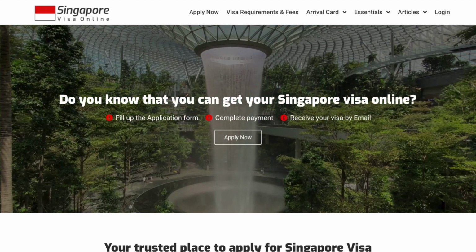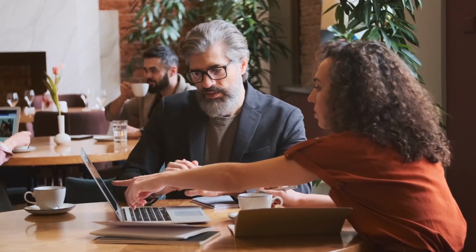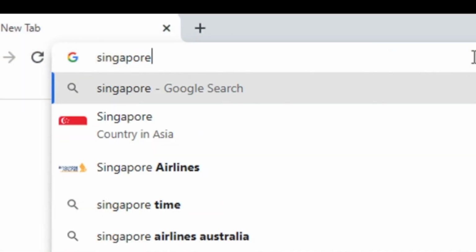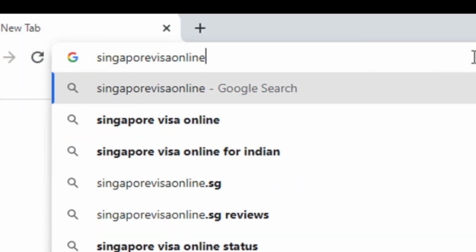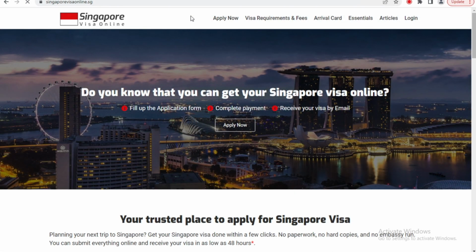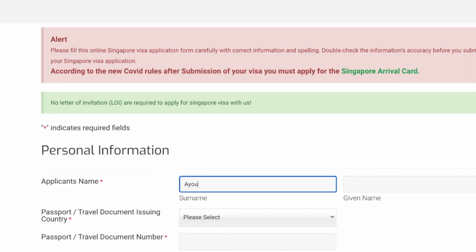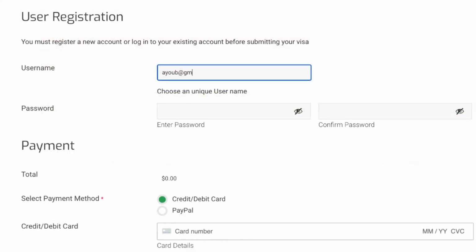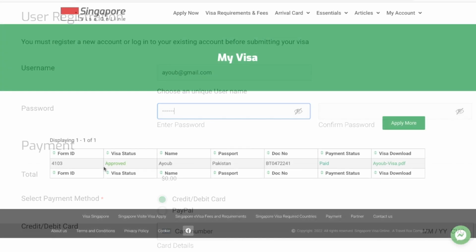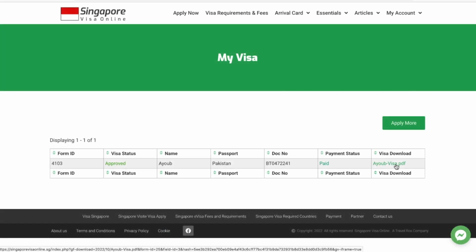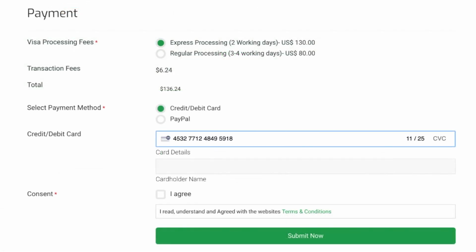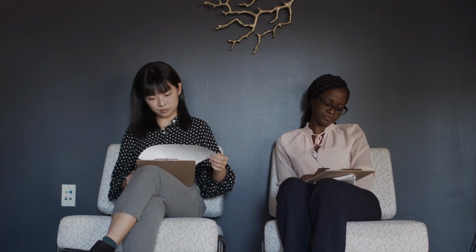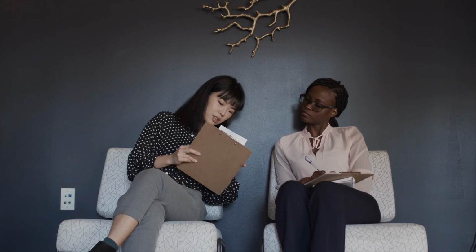Today in this video, we will guide you on how to apply for a Singapore visa through our online visa application. Starting from filling up the application form to receiving your visa, how to do the user registration, how to check your visa status and download it, how to make the payments, and finally, what documents you need to prepare to submit your application. Let's start.